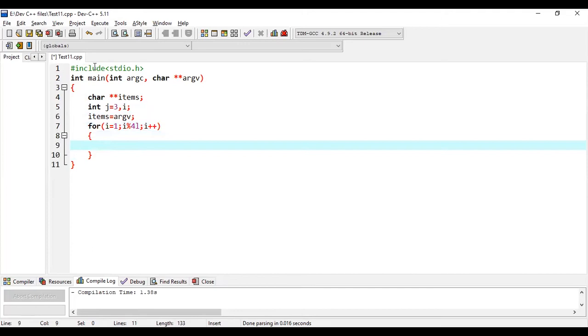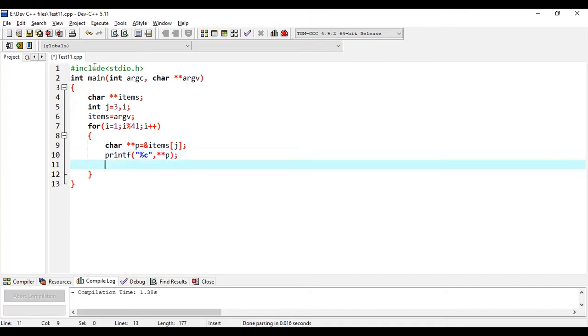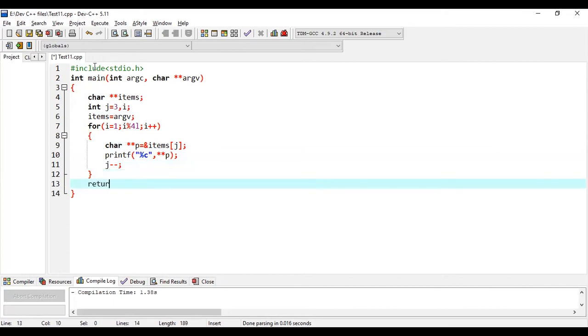Inside, we had another pointer, char *p, equal to items of j, inside the bracket. This is what we had. Then we were printing it, printf %c, and what are we printing? We are printing *p. This is what we were printing, right? And then we were decreasing the value of j. That's it, return 0.